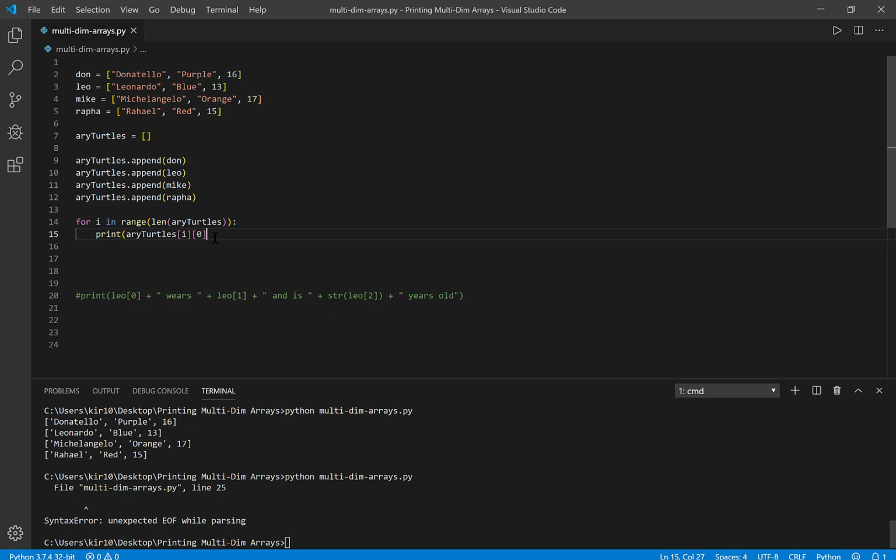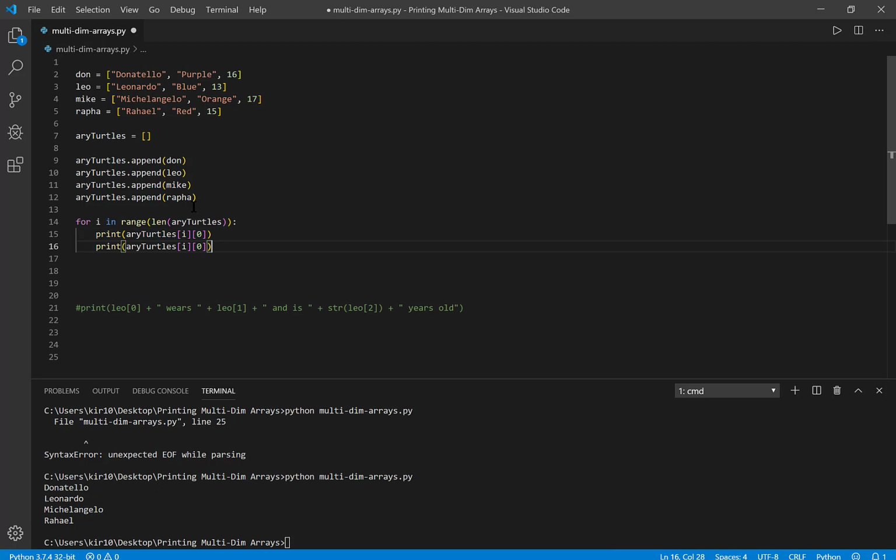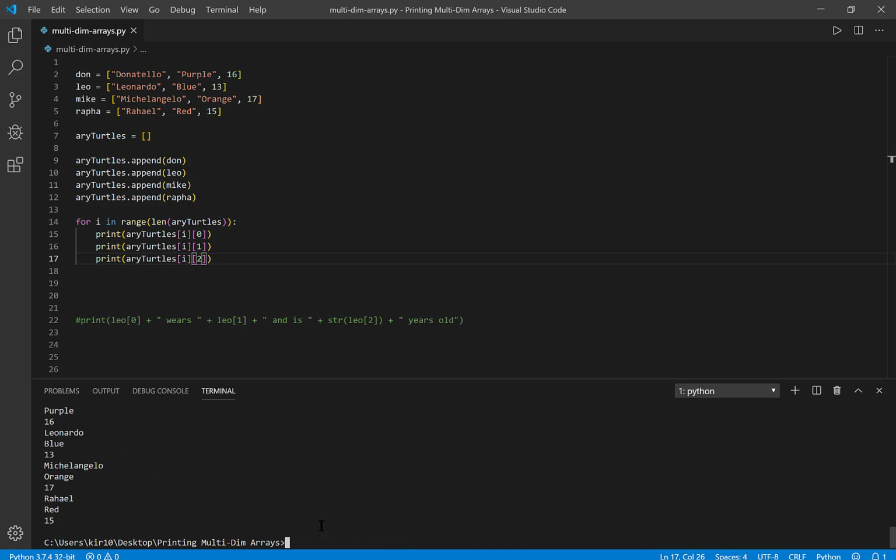So I forgot the closing part of my print parentheses. I'm going to run that again, and let's see what we get. Now you can see that once we syntactically put things correct, I'm getting the individual values. I could continue with this thought process and then, if I want to get at the purple, that would be 1. And then the color, and then this would be the age. So now I'm getting at each individual piece of that array.